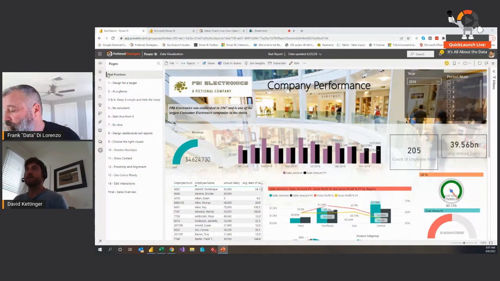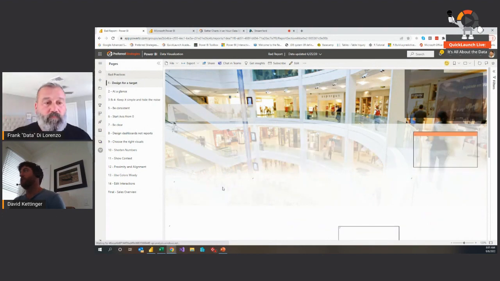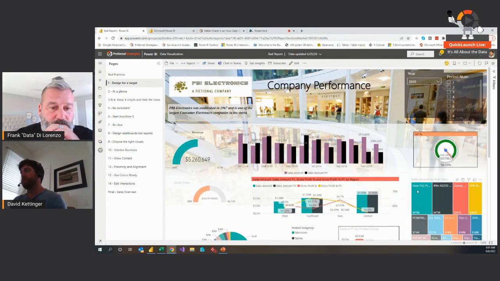So we're going to apply this rule here, and we're going to remove the HR data from this dashboard. Now we're going to focus on creating a dashboard for our sales team and our management team. The purpose of this will now be to look at sales performance across our retail stores. So the next rule we're going to look at is keeping everything at a glance.